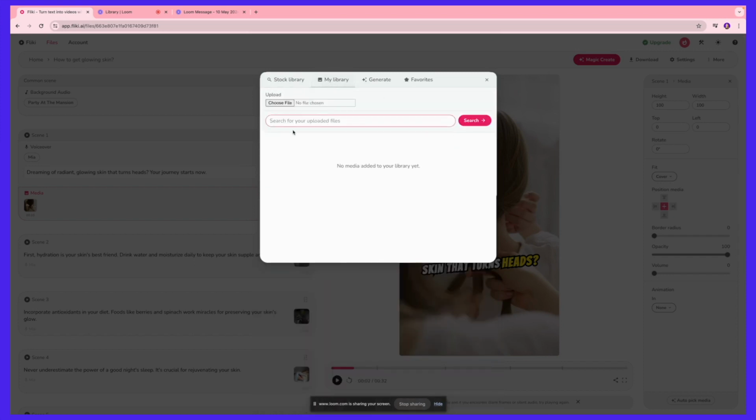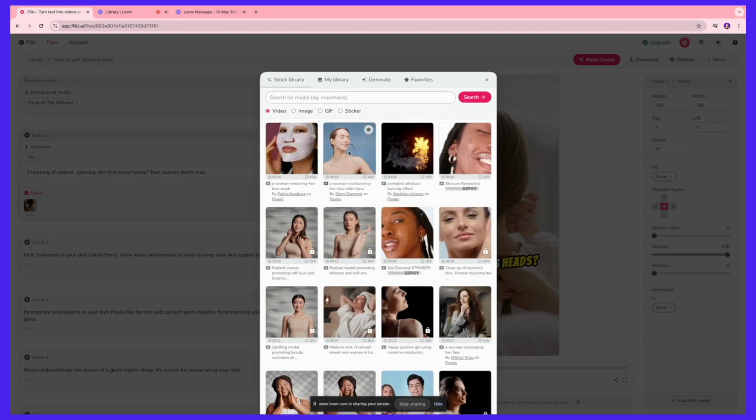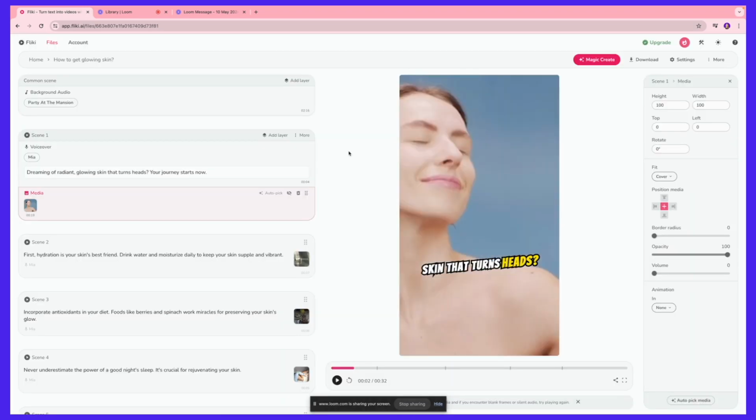You can also upload a file if you have access to it over here. And you can also click generate and use the auto generate features to create a customized video. I like this shot, so I'll select that. And as you can see, it has been placed over here. And on the right hand side, you can position it in a certain way.